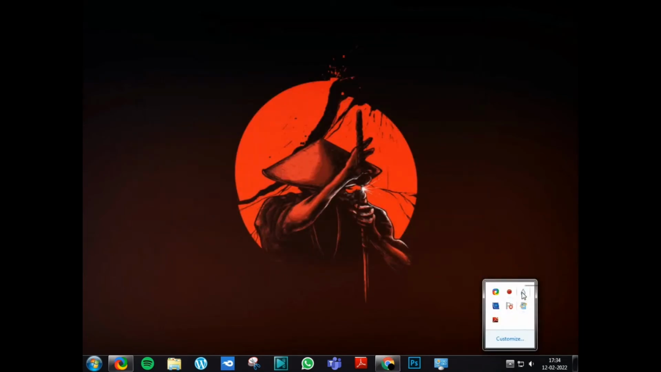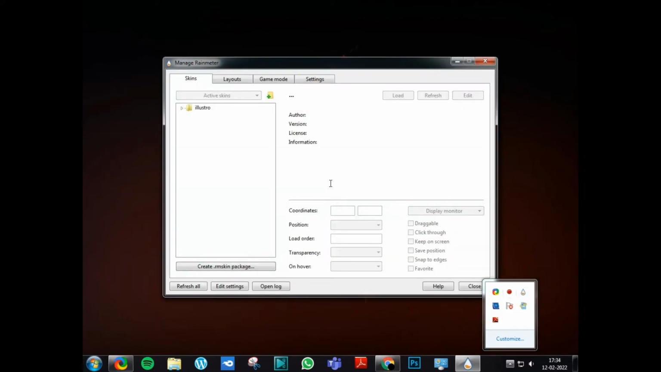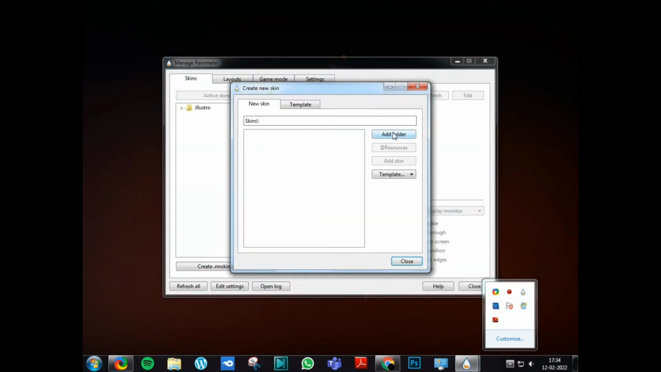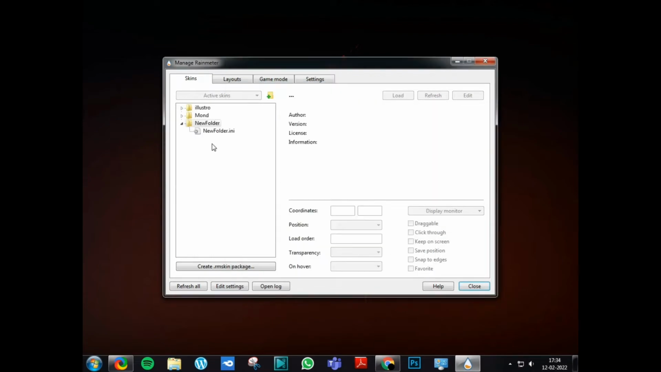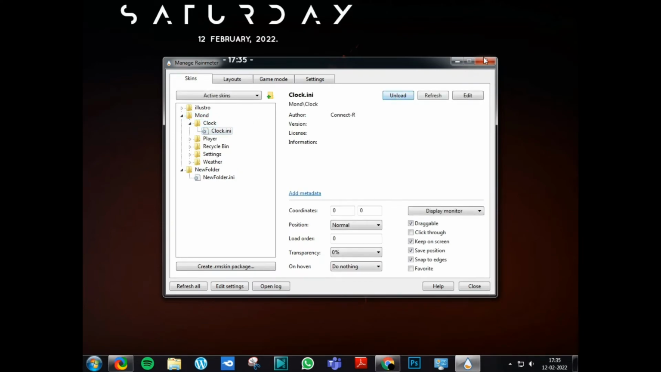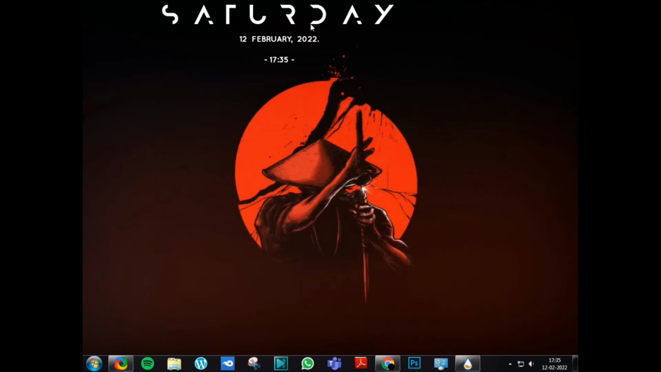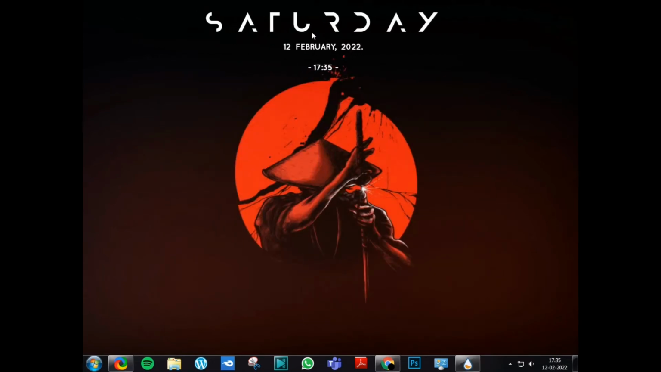And now you have to go to the notification page. You can click on this Rainmeter. And here sometimes the folder does not automatically show up. You can add the folder. And then this folder will come. You have to click on clock and open it, and there will be the anime clock folder. Then this is the clock.